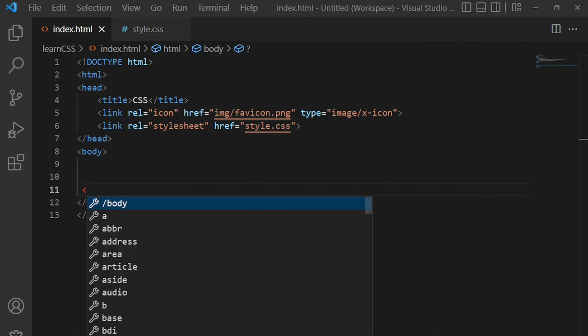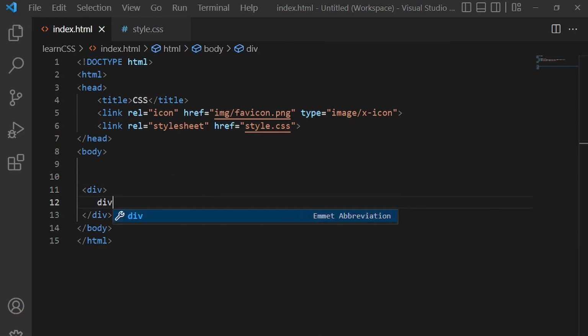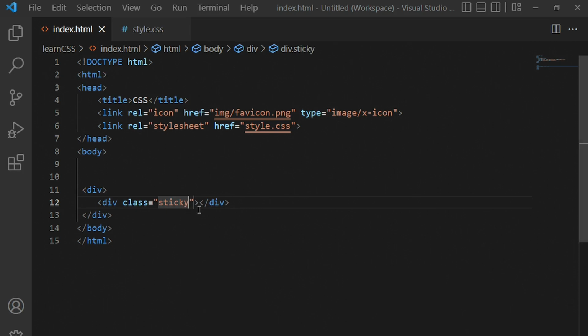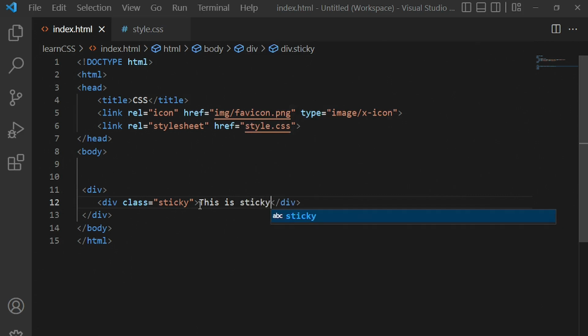So I'll put my div here, and I'll put another div inside my div, and with this div I'm going to give it a class called sticky. So sticky this way, and in here I'm going to give it the text "This is sticky" like this. Good.